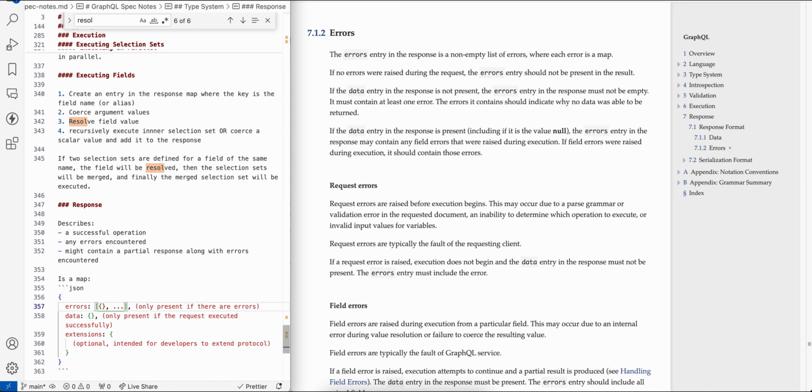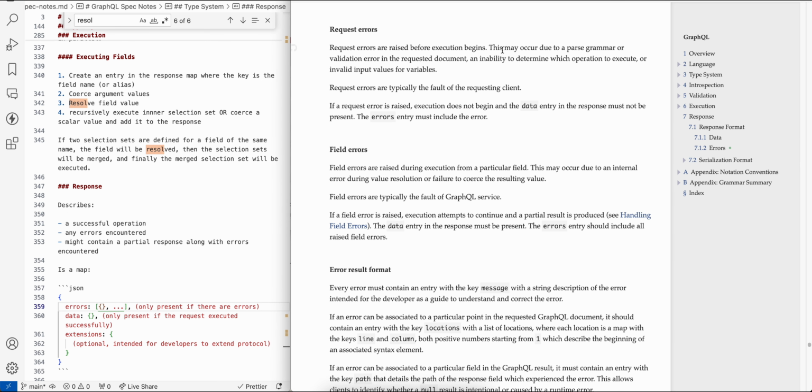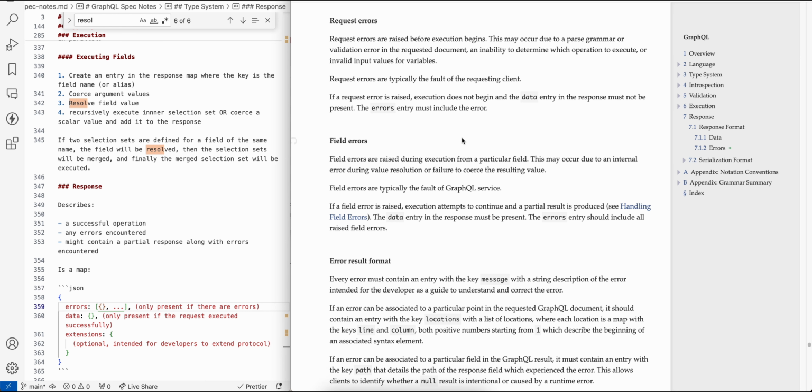Okay, so we have request errors, raised before execution begins. This may occur due to a parse or grammar error. Request errors typically fall to the requesting client. Then field errors are raised during execution for a particular field, an internal error. Field errors fall on the GraphQL service. If you get a field error, execution attempts to continue and a partial result is produced. Error result format.